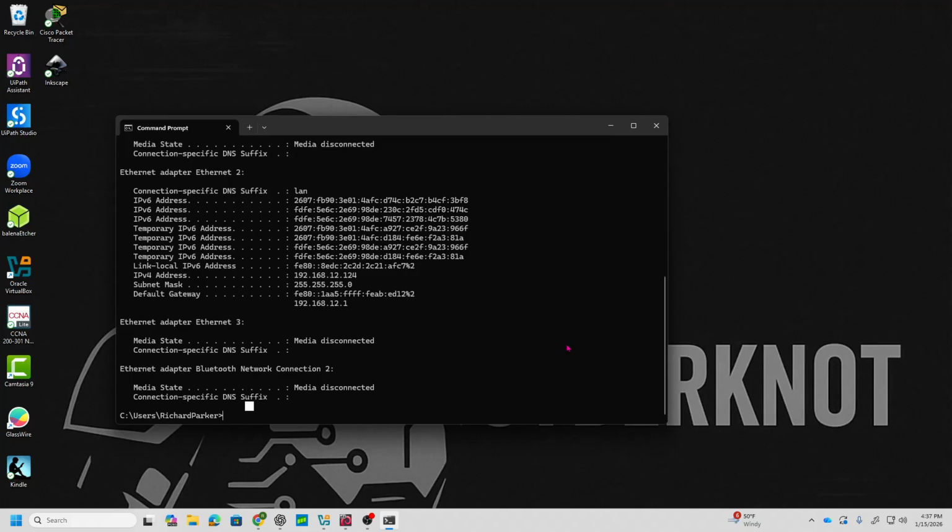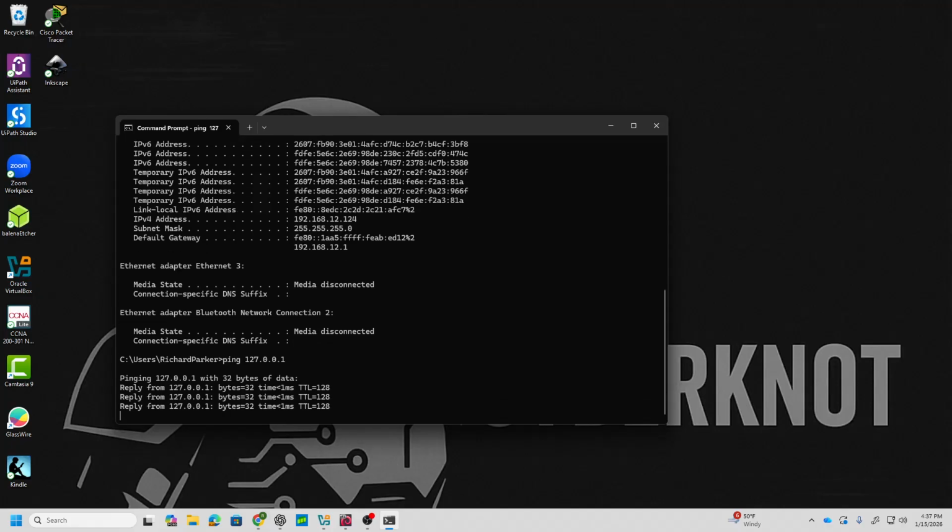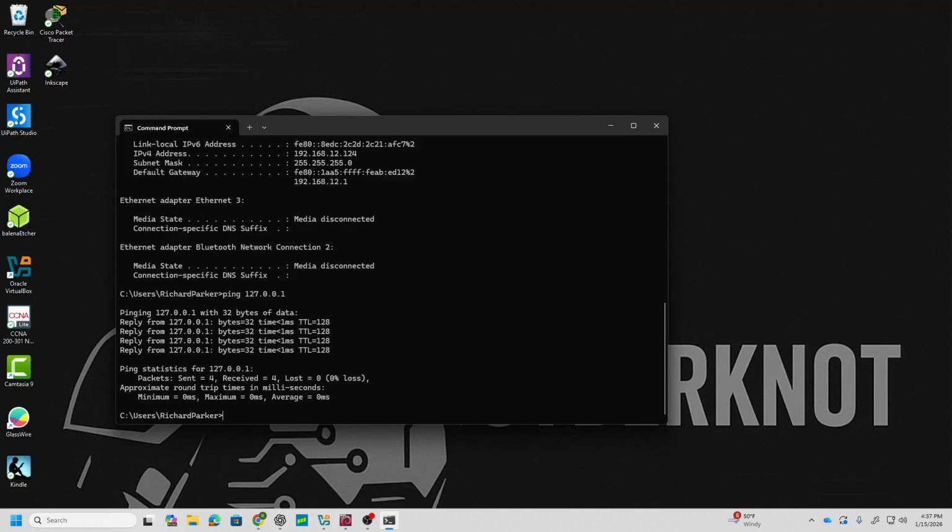So let's do some other testing. Let's test our IP stack. We're going to run ping, and I want to do 127.0.0.1, which is my loopback. This is going to test my IP stack. Of course, I'm getting a response because my machine is just fine, but I'm doing this for testing purposes to show you. If there was a problem here, I would definitely have a problem with the network interface card, or what we call the NIC card.